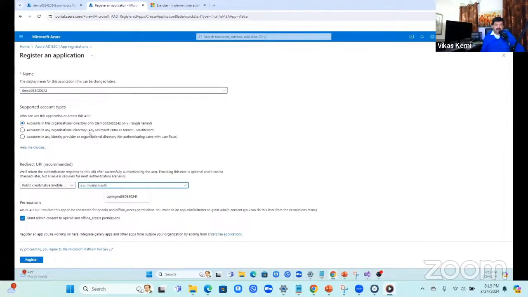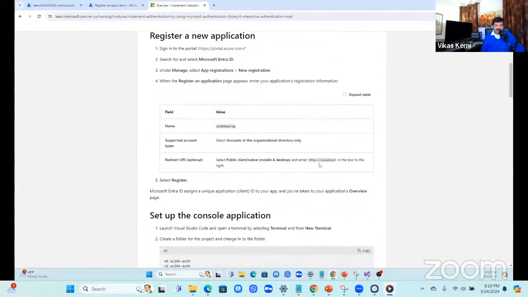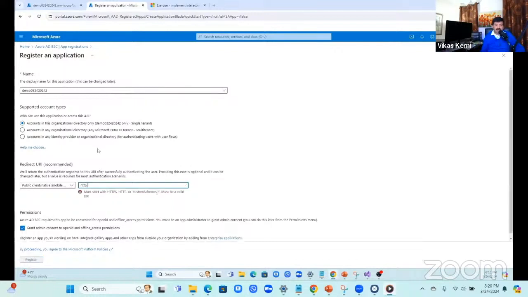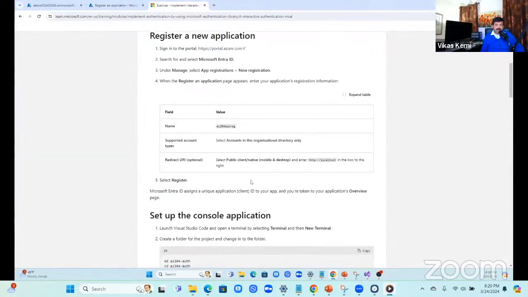Here is the redirect URL. Since I will be creating a console application and running it on my desktop, I'm going to follow the example in the Microsoft certification. That's what the example is saying: type in HTTP / localhost so that it knows it needs to redirect to my console application.